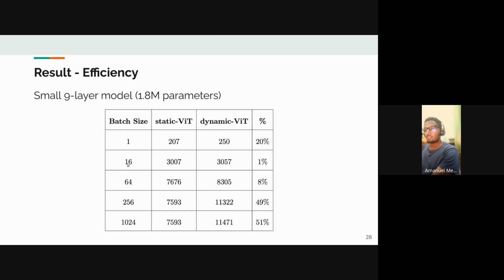When the batch size is 16, the static vision transformer processes about 3007, but the dynamic is like 3057. The efficiency gain gets lower. So there is this batch size where the agent's skip yes-or-no computation is almost equal to not skipping. That's where we don't see that much gain.